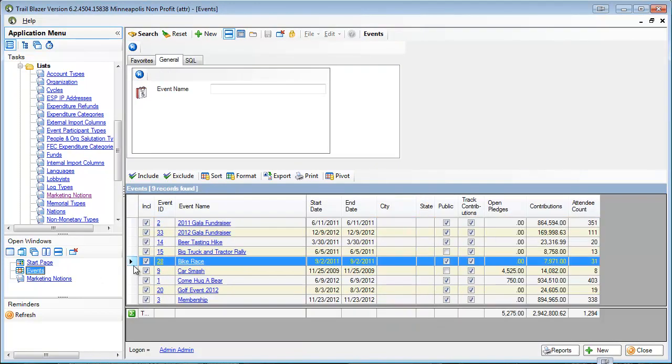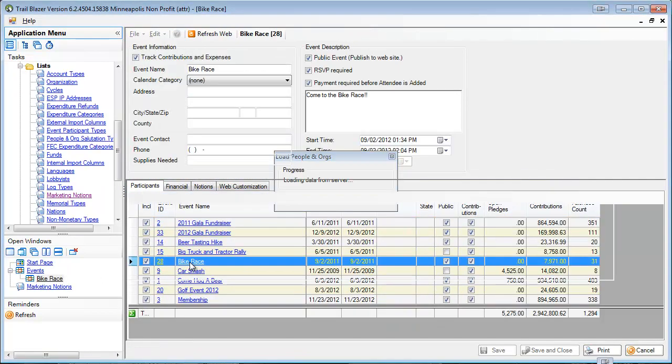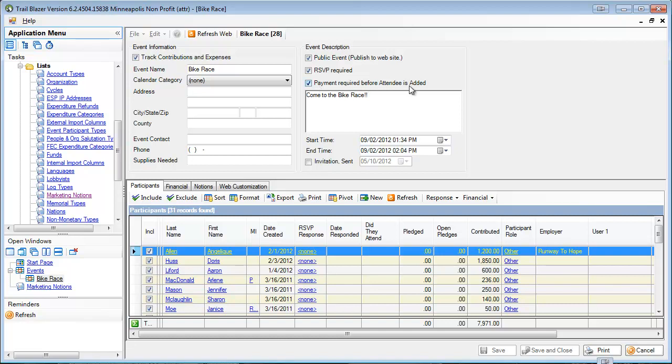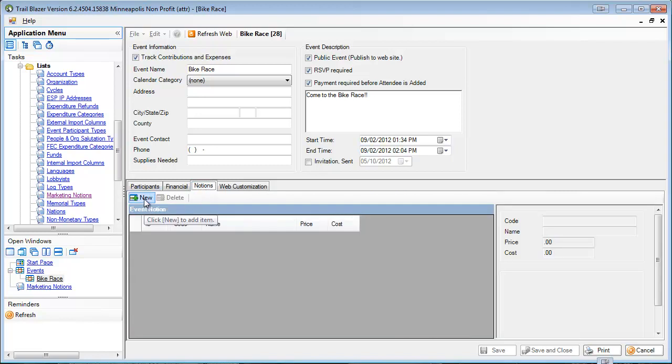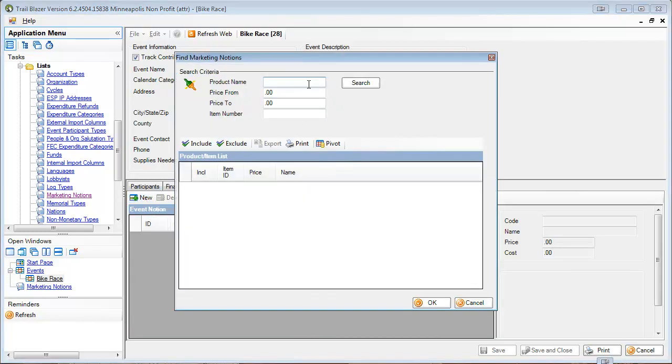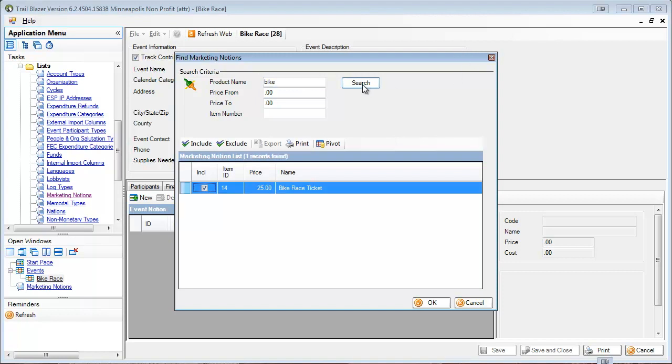I'll go back to my events, reopen bike race. I've still got the payment required before attendee is added. That's good. I'll choose notions. I'll click new, and I'll type in the word bike and search, and there it shows up. That's the one I want to put in.